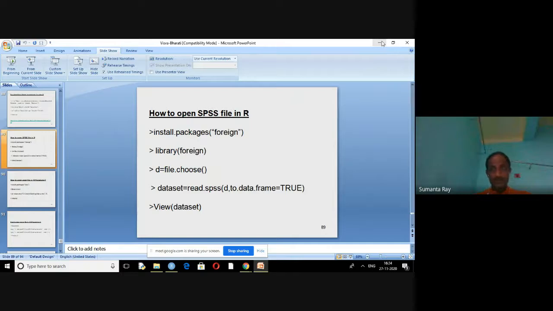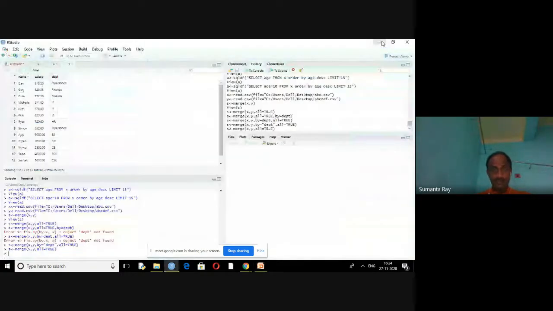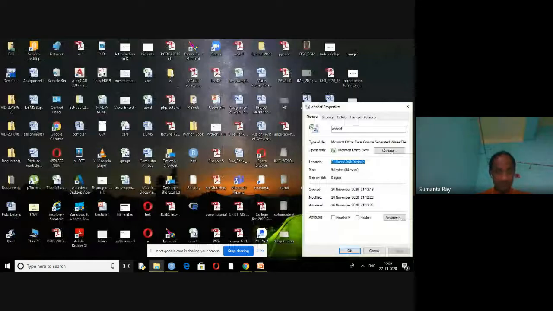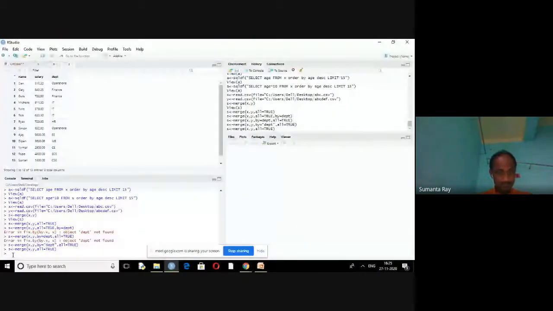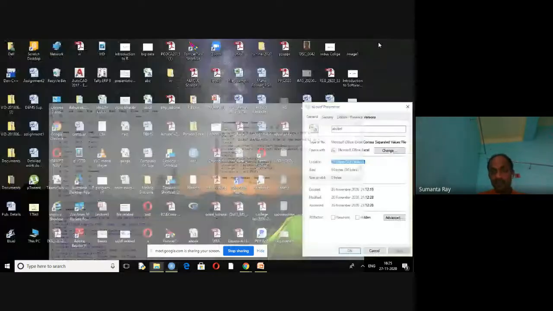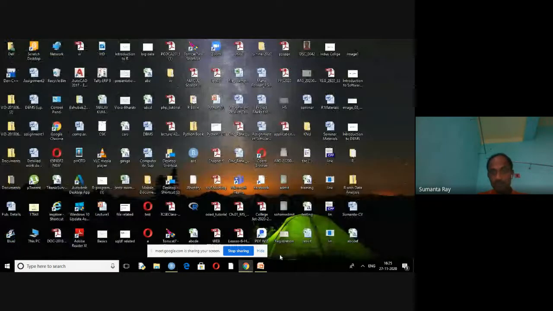Here also, if you want to export an Excel file, you can use this command. This command means which one? This command means now I am going to export an Excel file. So how will it be imported?